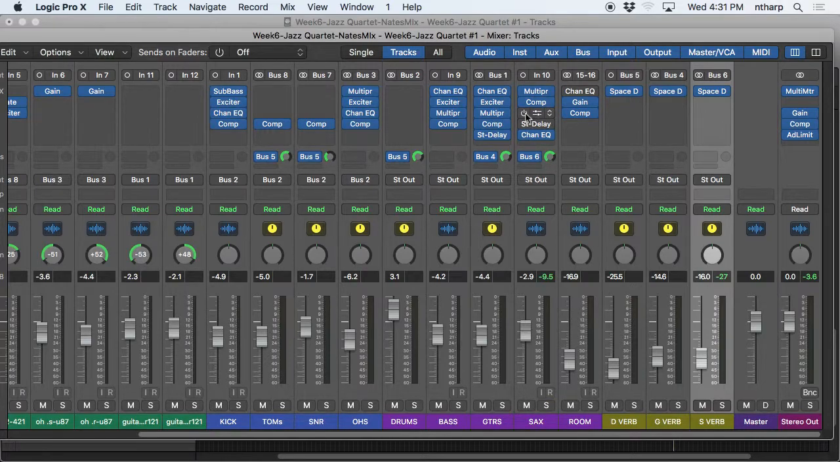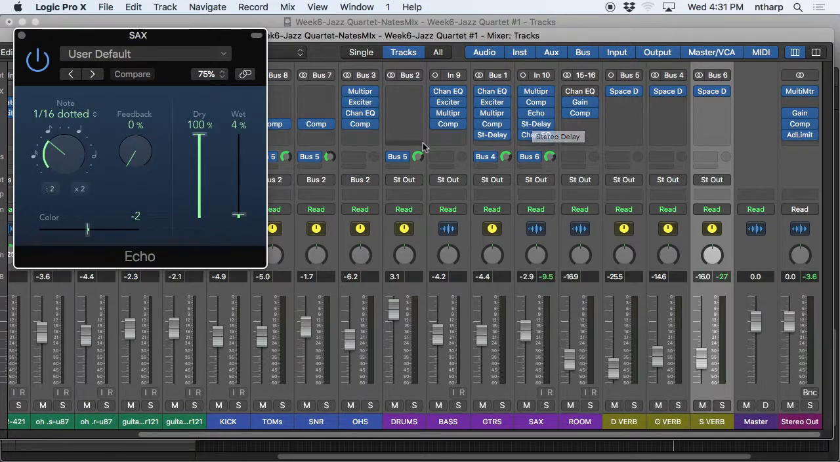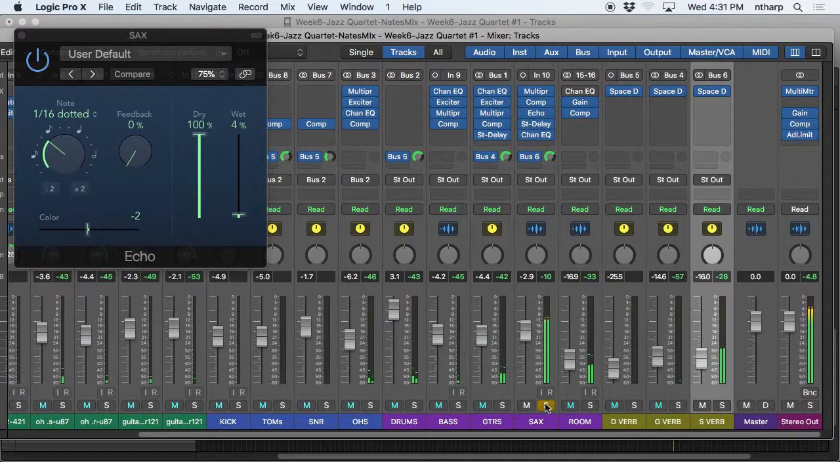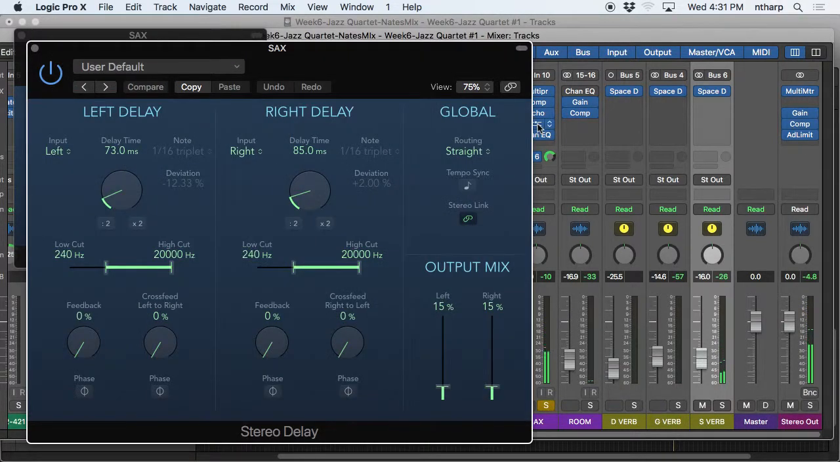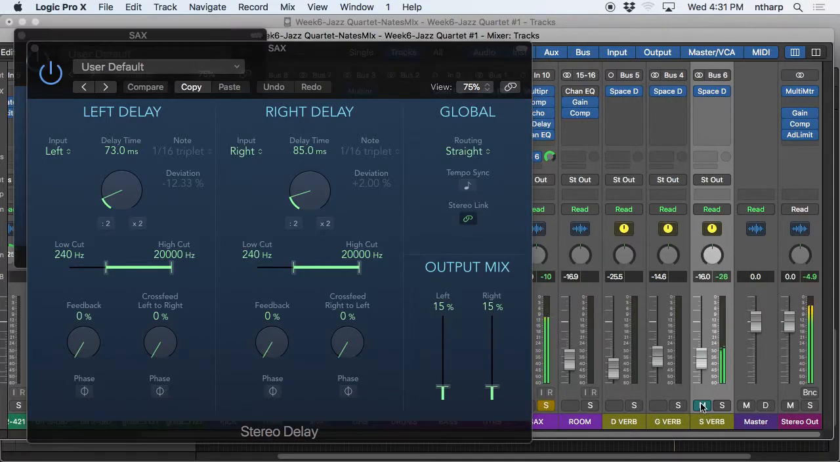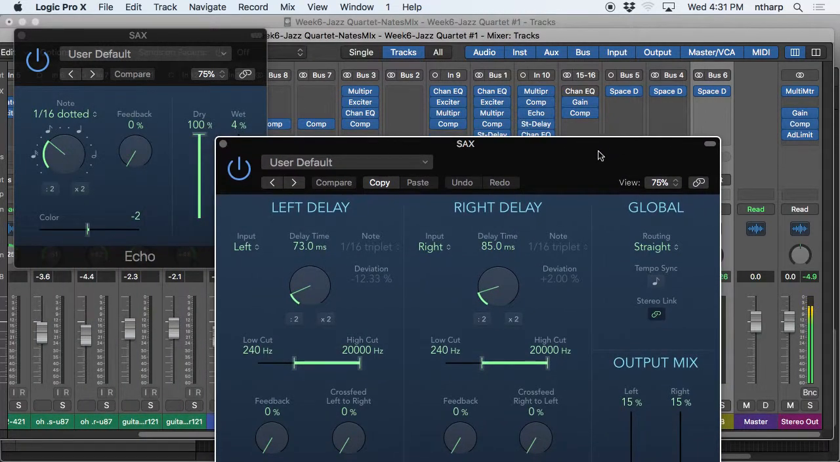And then, I don't even remember if I had these on. I had a slapback probably. And then I probably had a little stereo delay left and right. Yeah, 73 milliseconds. Just to give it a little breath. Let me turn those up so you can hear them.